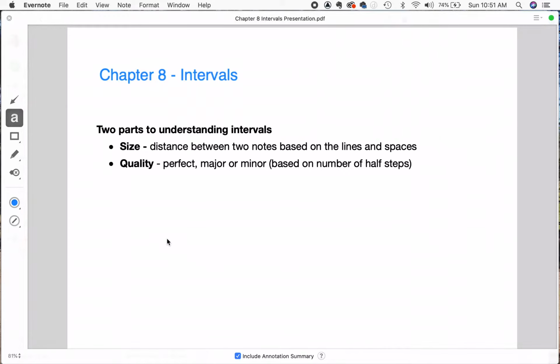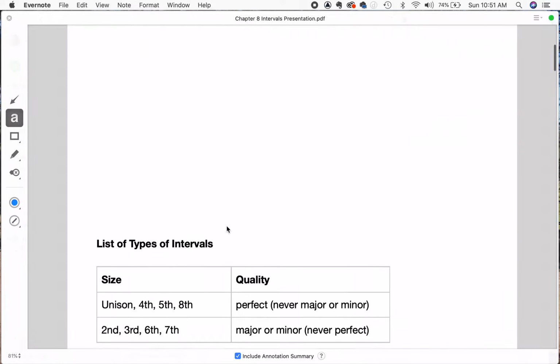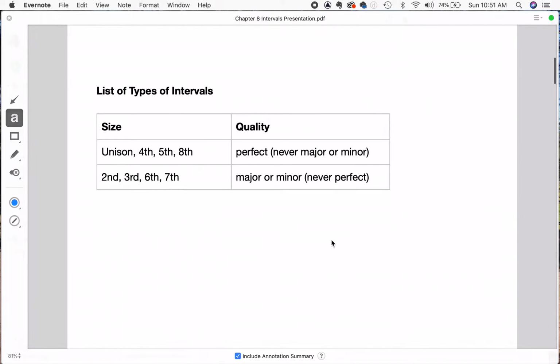And then we have quality. We have three different main types we'll be working with: perfect, major, and minor. And then from there we'll be looking at augmented and diminished as well at the end of this demo. So here's the list of the basic types we'll be working with.